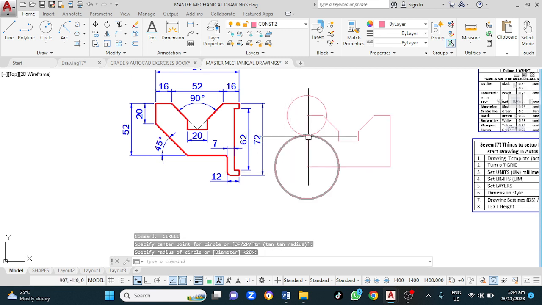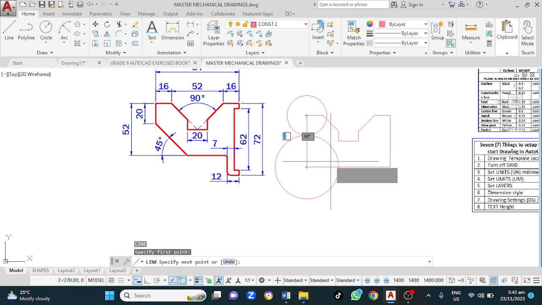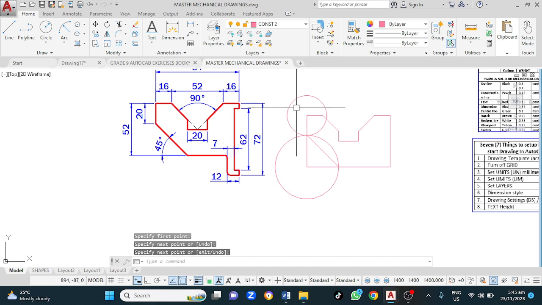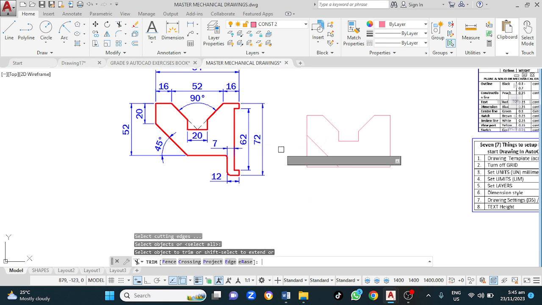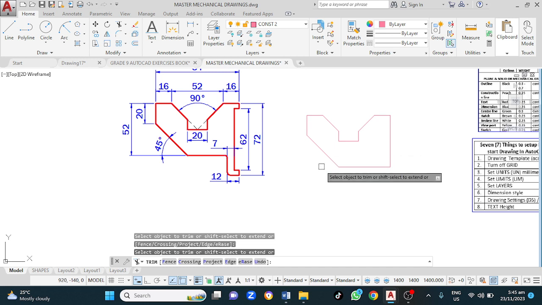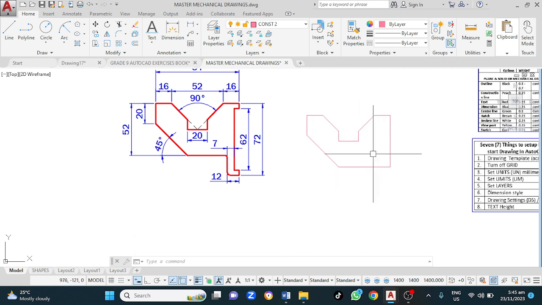And this line is now not drawing from here to there. Line, enter. Left click here, left click there, enter. That part is now done. That is good. TR, enter, enter. Touch here, touch there. That is now done. So this part now is done. Now I want to cut out this part right here, and cut out this part right here.